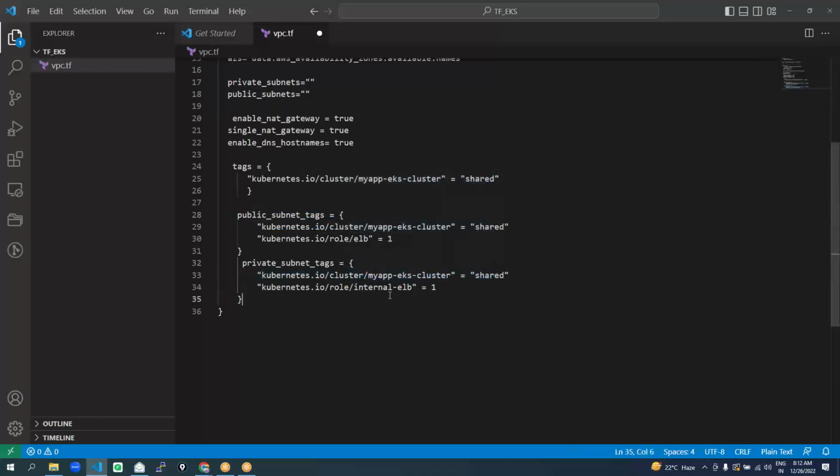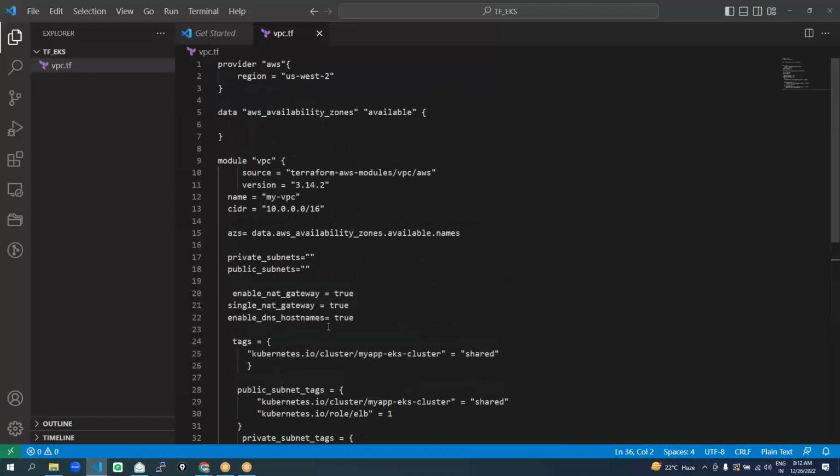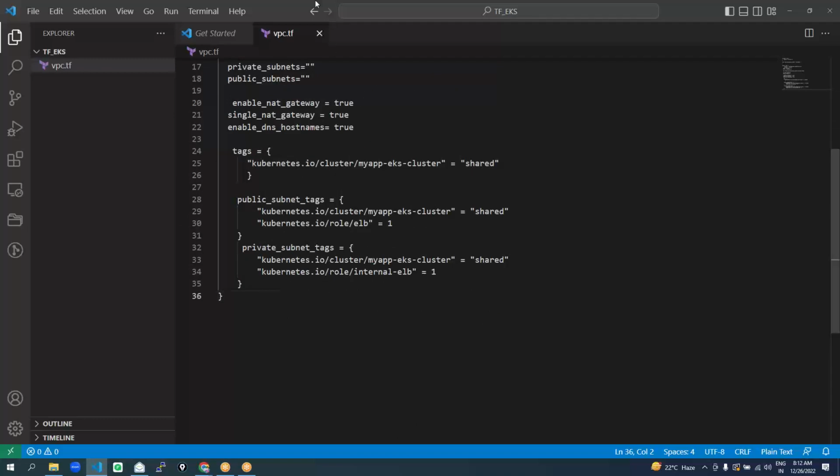What is this label? Whenever we spin up an EKS cluster, it will be using something called Cloud Controller Manager. Cloud Controller Manager will spin up the EKS cluster and it needs to identify which subnets it can use, which private subnets, which public subnets it can use for the cluster. So it will identify using this label. And yes, elastic load balancer: allowing public elastic load balancer for public subnets, internal load balancer for private subnets. That's all. That should create the VPC with all the custom configurations.